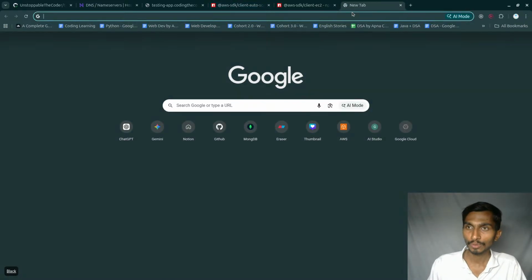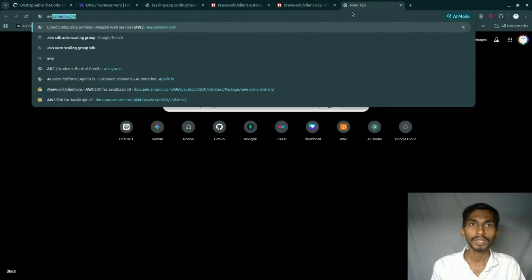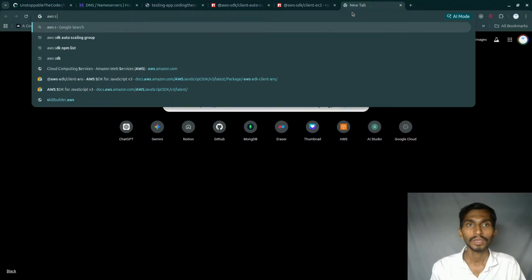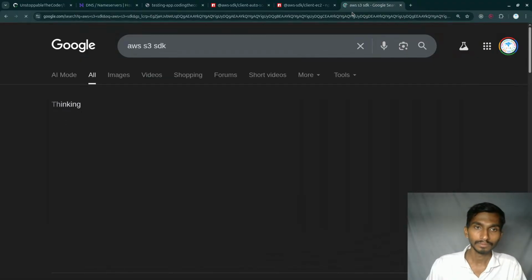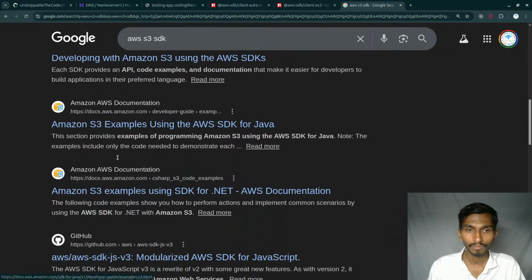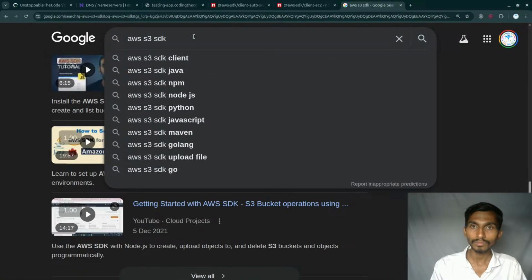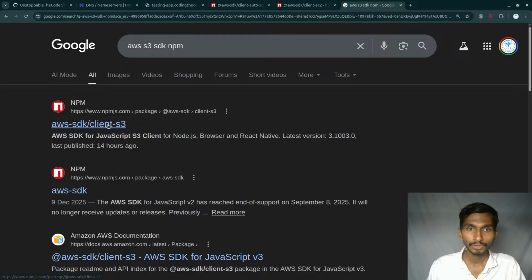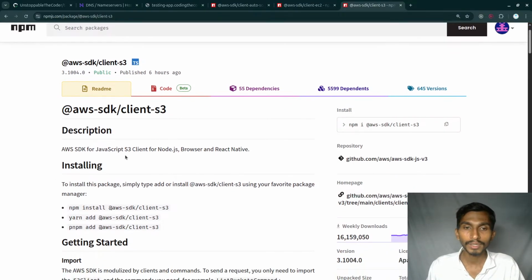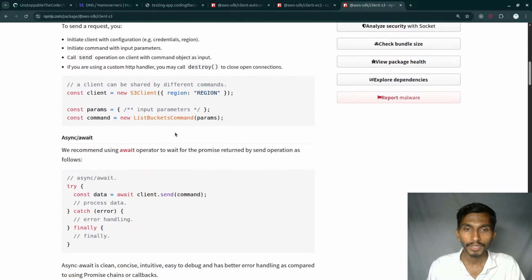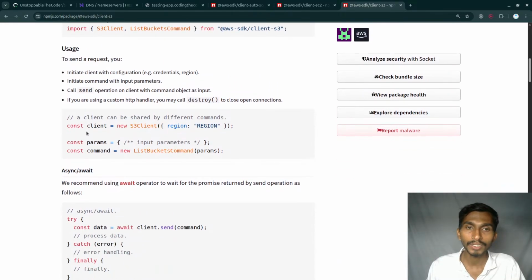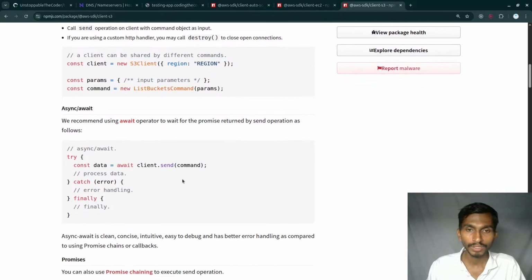And apart from this, if you want to use S3, so AWS S3 SDK, npm, so AWS client S3, let's simply go with this. And here you will first of all get how you can install and all. And first of all there is an example as well. First get the client, get the params and all, and then simply create new list bucket commands and all. This way you can just simply use it.